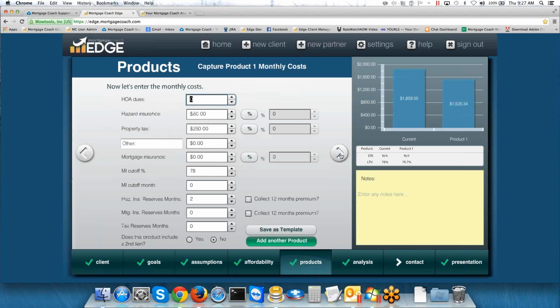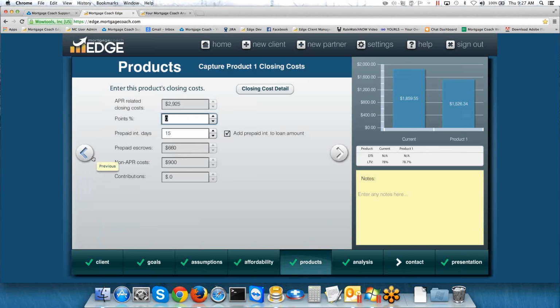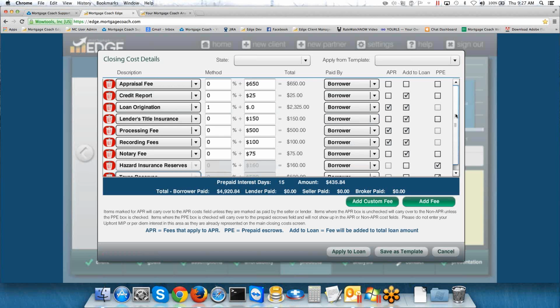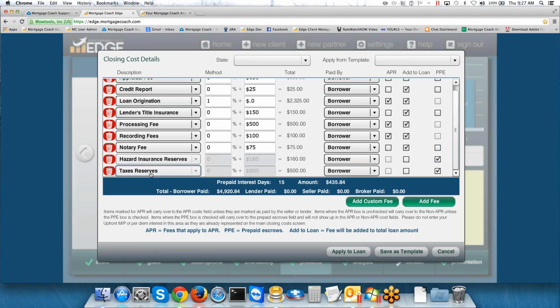So now what if I want to assess some tax reserves? And again, you'll want to consult your guidelines for what the number of months reserves are for each of these fields. Obviously no MI reserves on this one because there's no MI. But if I did want to collect 2 months of taxes, I could do that by simply typing a 2. And you don't have to hit the back arrow. I'm hitting the back arrow here just so I can show you that it does in fact populate into your closing cost detail. And you can see 2 months of taxes at $250 a month. We've got $500 in reserves here.